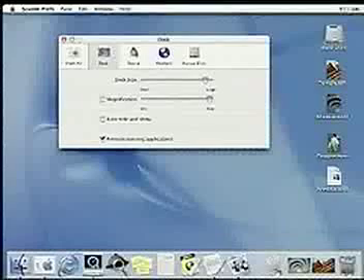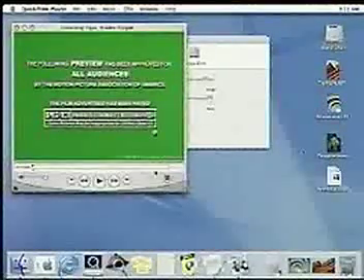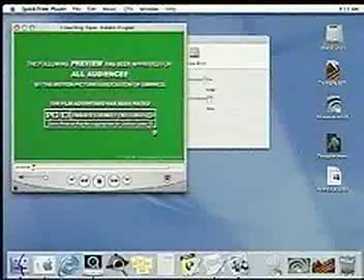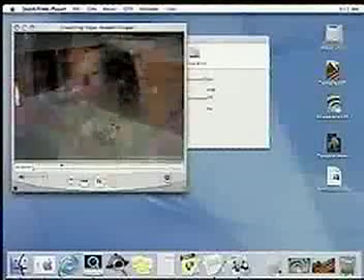Now, what I'm going to do now is bring up a QuickTime movie and just show you one other fun thing about the dock. This is a movie trailer here. I'll just bop into where we go action. Watch this.